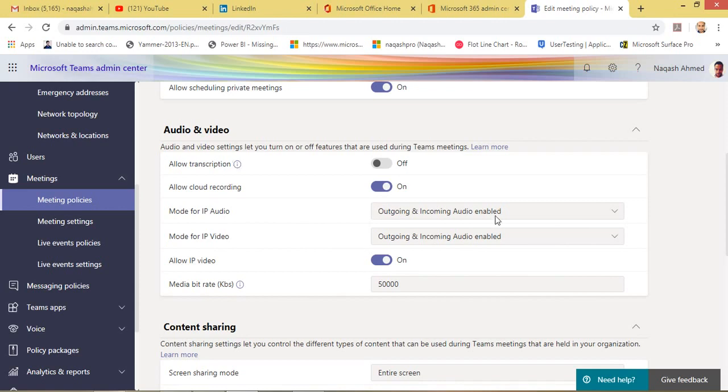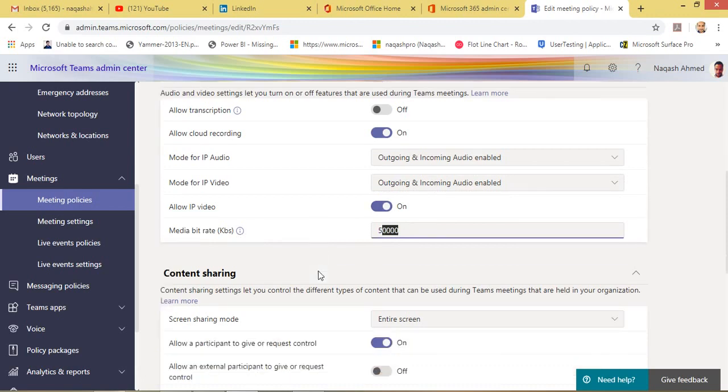Mode for IP audio: outgoing and incoming audio are both enabled. Same for videos. And media bitrate is set to 50,000 kbps.